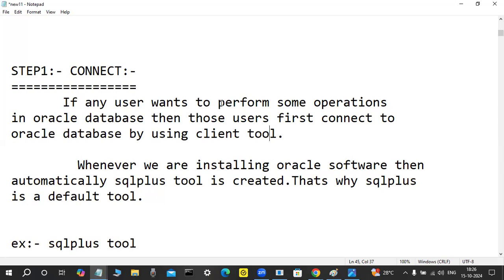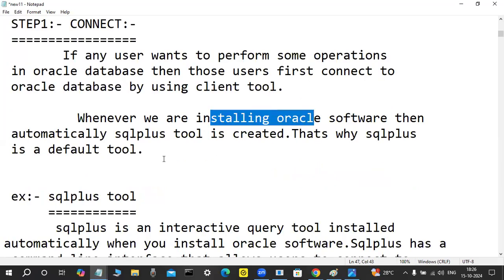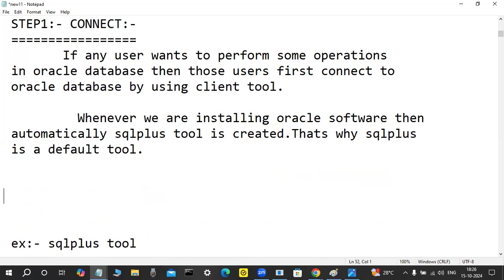Okay, now let's write it fast. Whenever we are installing Oracle software, as we will install in class, don't worry, then automatically the SQL Plus tool is created. That's why SQL Plus is a default tool.